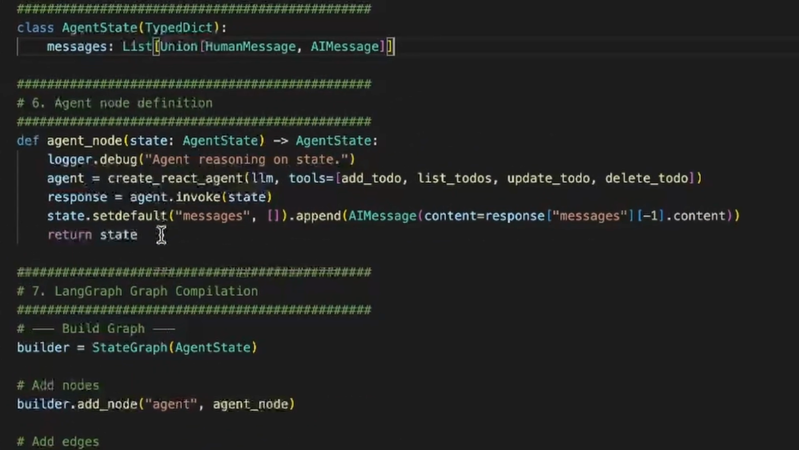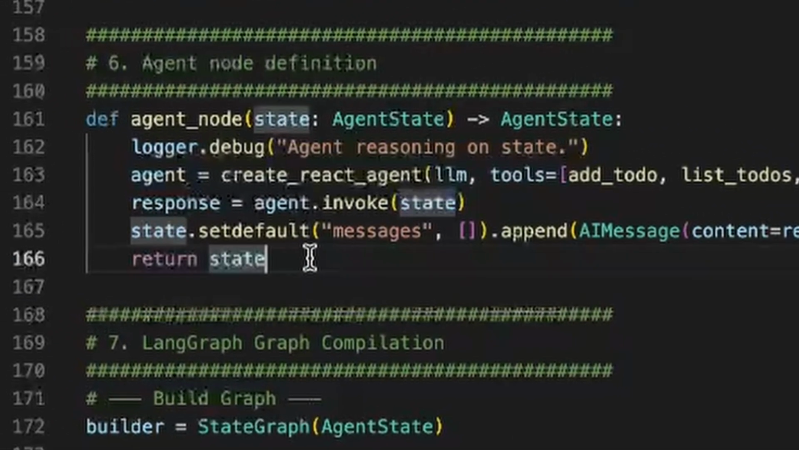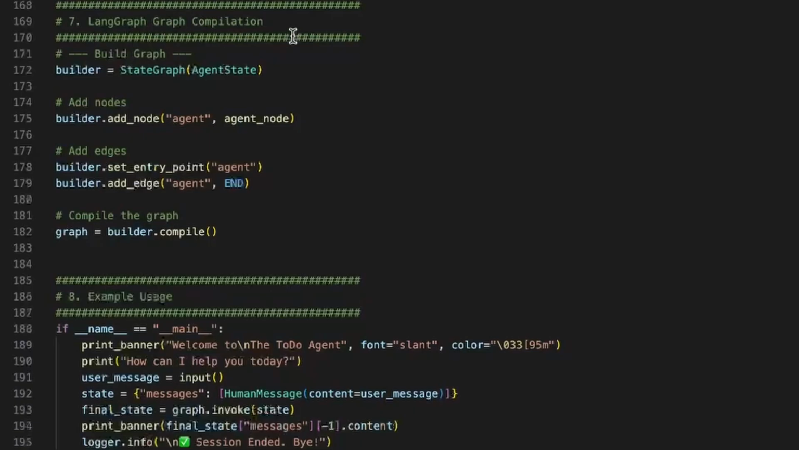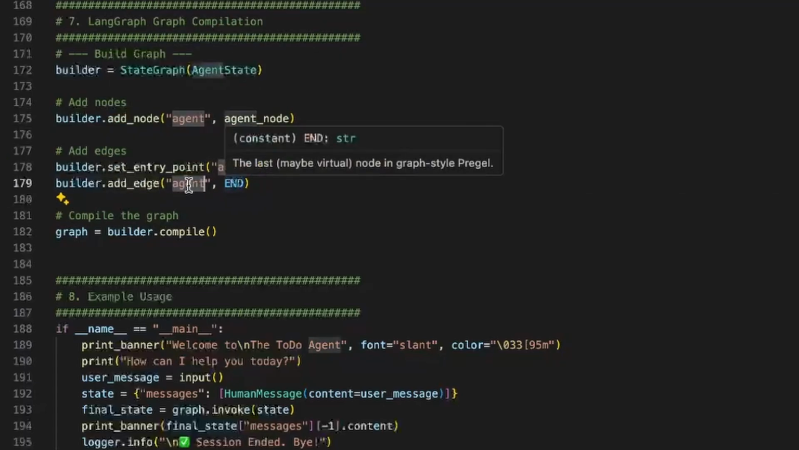Then we have one simple node that we'll be using. This is the agent node. This is responsible for calling the agent whenever user provides some information. And then we have the LangGraph compilation. This is where we are creating nodes in the LangGraph. So in this case, we are just creating one node called agent, and we are setting the entry point as the agent node, and we are adding an edge saying that agent is the only node that we have and it needs to end after completing this node.